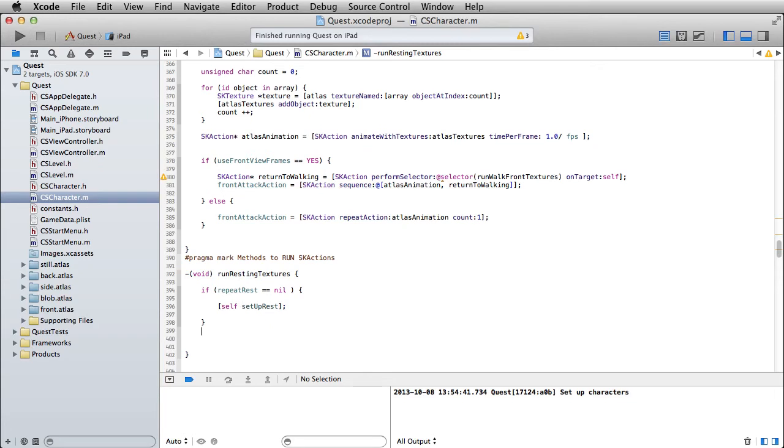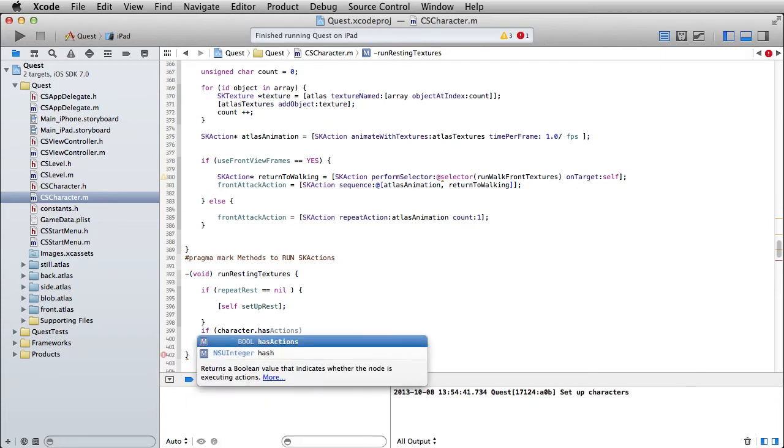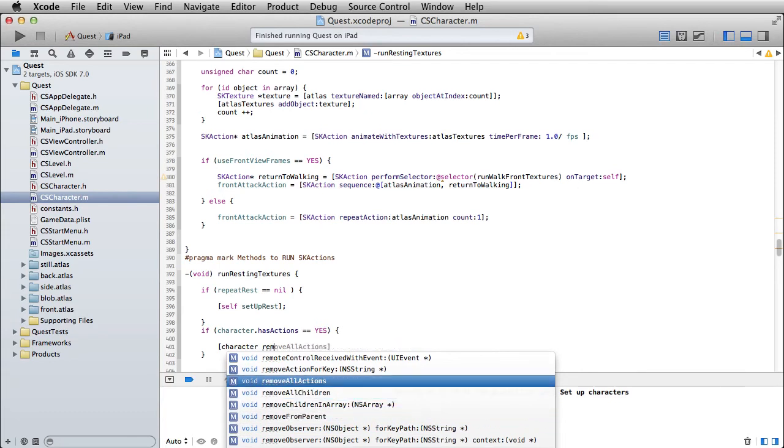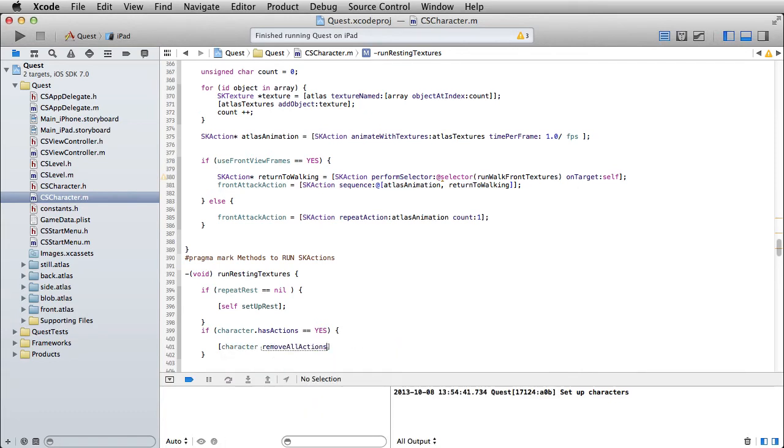and hopefully, after this is initially set up, we'll never run through that again. Hopefully, the repeat rest SKAction won't get garbage collected or released from memory, but if it does, we're at least prepared for that. We can just run through it again. And then I'm going to say if character.hasActions equals yes, then I want to remove any existing actions that are running on it. I'll do that by calling remove all actions.